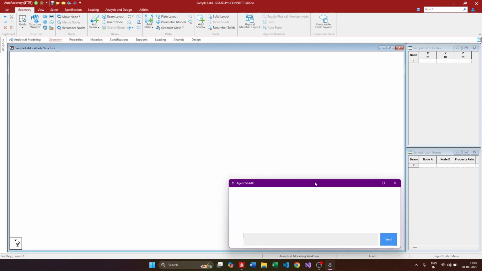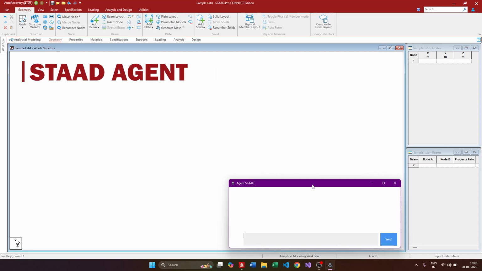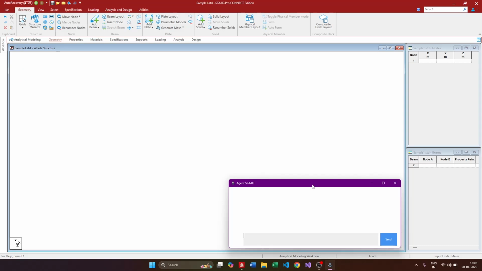So far, you have seen me creating programs to automate STAAD and other stuff. They are basically rule-based programming. From now on, we are going to experiment with artificial intelligence and natural language processing to automate stuff. As a beginning, I have created an agent called STAAD Agent. What it does is it will infer our prompt and then create a simply supported beam in STAAD. Okay, so let us see how it works.